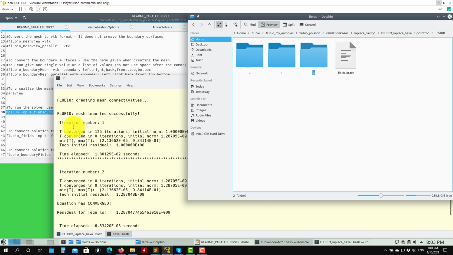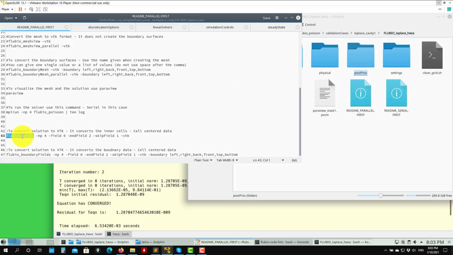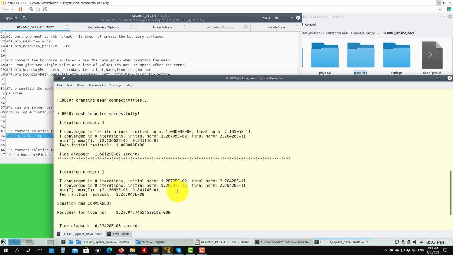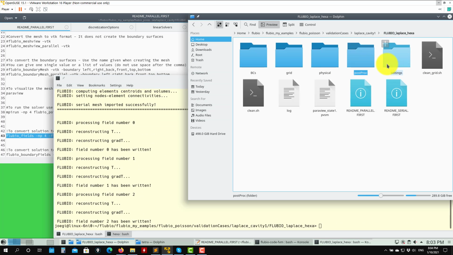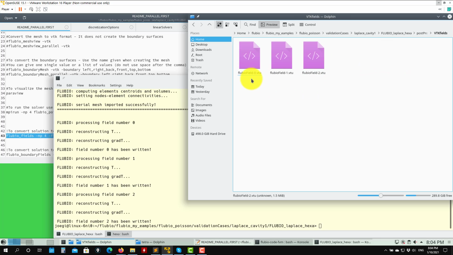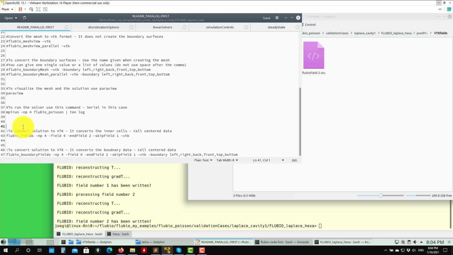Now we need to convert this solution into the VTK file. To do that, you have the FLUBIO fields command that you run like this, and P means that you have it decomposed in 4. If you run like this, you are going to put everything together from the 4 cores into one single VTK file that you can visualize in ParaView. See that everything has been reconstructed into one single file.